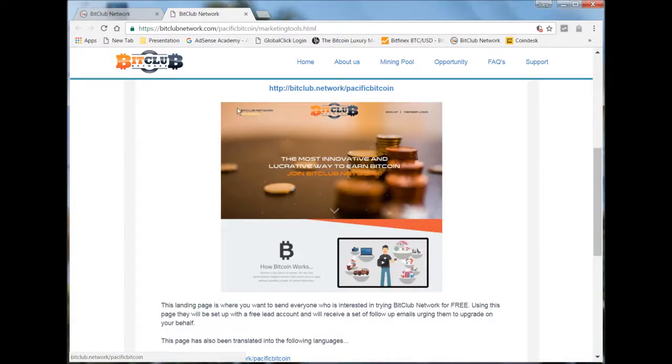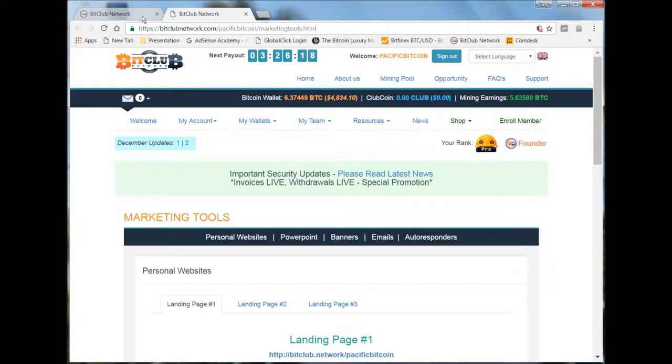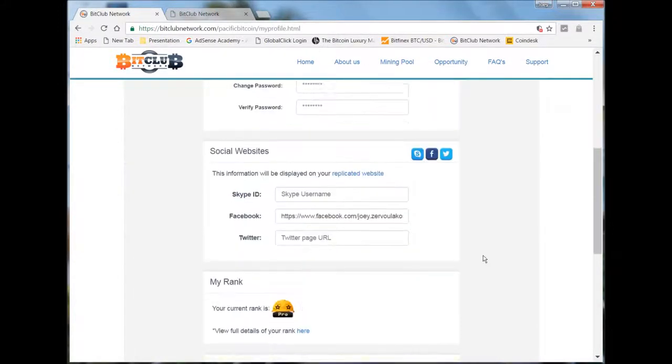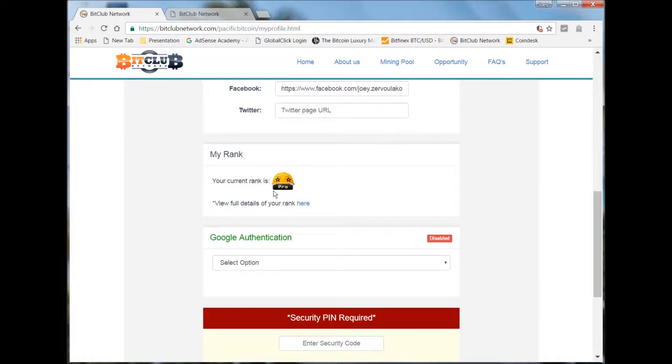The first one is a great one here. It'll show your social media accounts up here, and then your sponsor, and then your signups, or your leads, can sign up with this website. So this landing page actually has great material. It teaches what Bitcoin is, what Bitcoin mining is, and the Bitclub Network opportunity, which is a fantastic landing page. So let's go back to the profile.